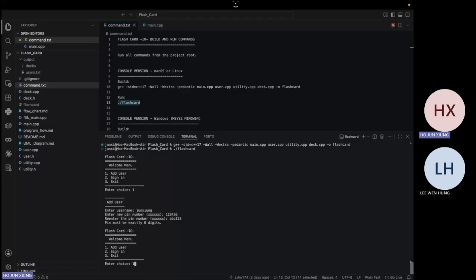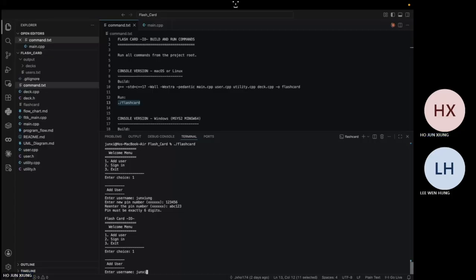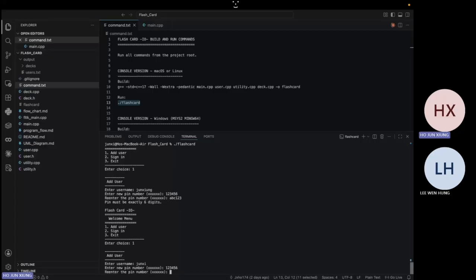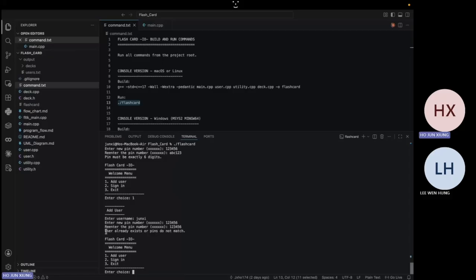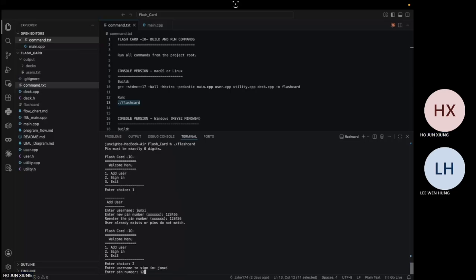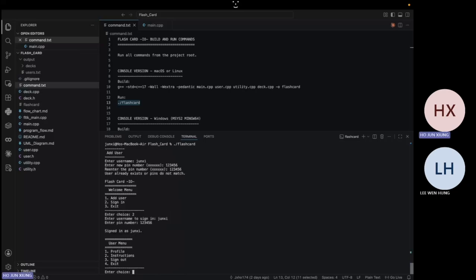And then another, let's try again. Let's try JunC with 1, 2, 3, 4, 5, 6, and 1, 2, 3, 4, 5, 6. So it shows user already exists or pin does not match. Since we have this user already, I will go to sign in. So right now we're in the user menu.